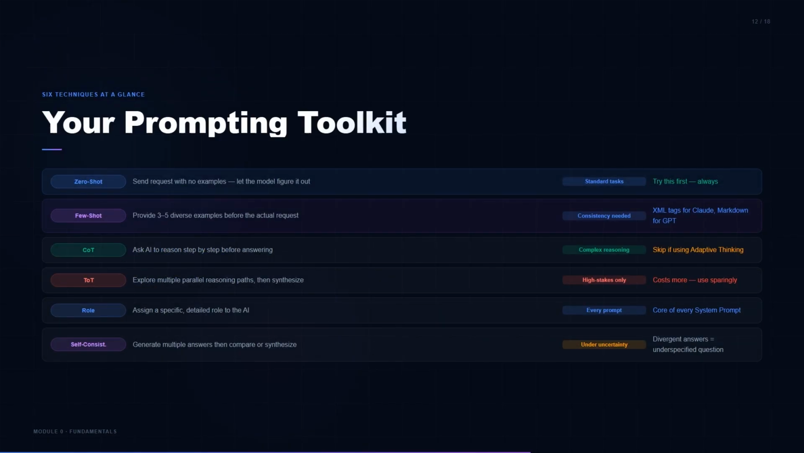Let us consolidate the 6 techniques before moving on. Zero shot, fast and simple. Try it first for standard tasks. It handles 80% of real-world use cases. Few shot, give 3 to 5 diverse examples. Use XML tags for Claude, use Markdown for GPT 5.5, one of the highest ROI techniques available.